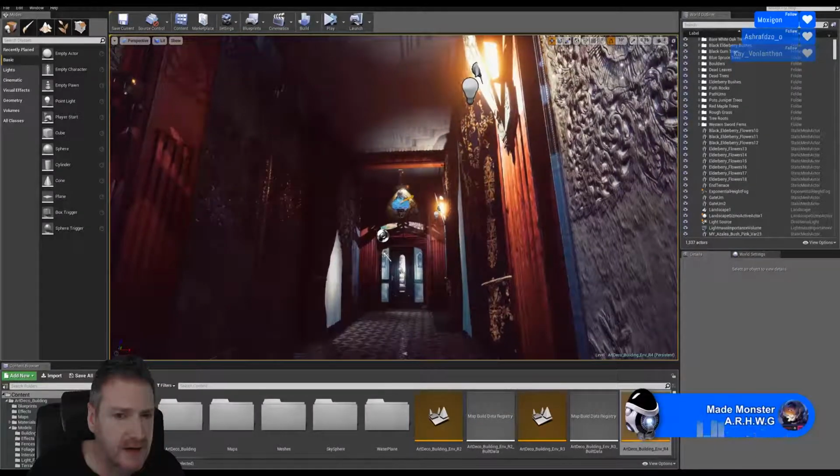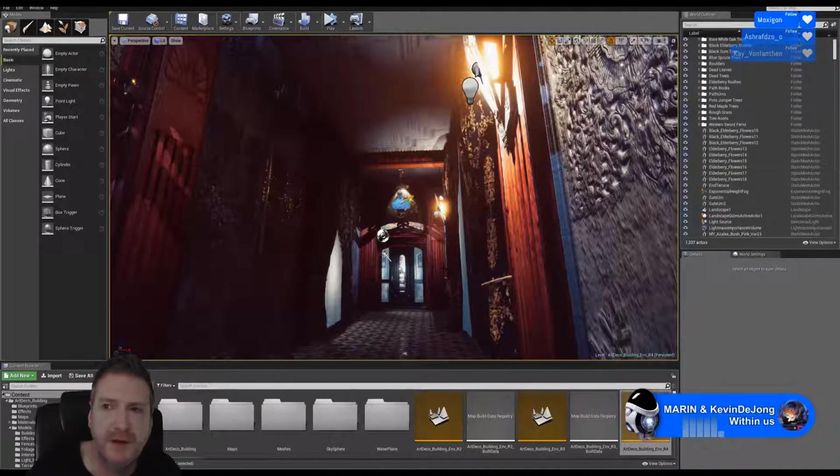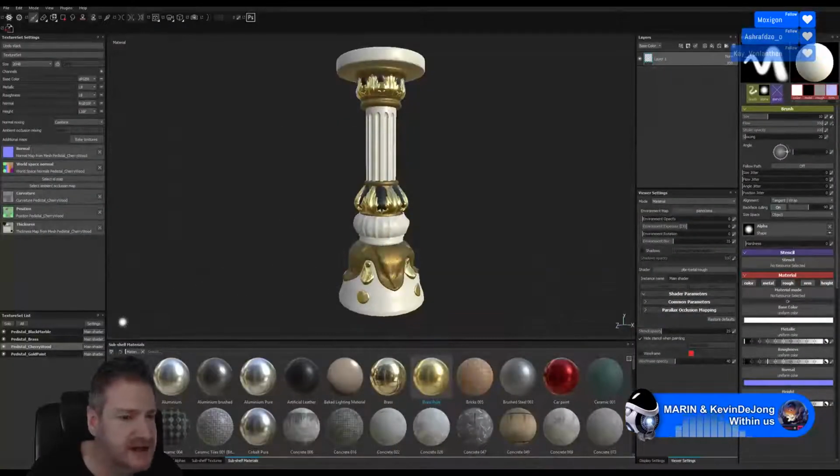But I'm making the assets in conjunction with the environment, if that makes sense. I'm not just sitting here and making all my assets and then starting my environment. I'm not just starting my environment and ignoring my assets. I'm sort of doing both at the same time. That's probably the easiest way for you guys to work, to get everything to blend together properly.